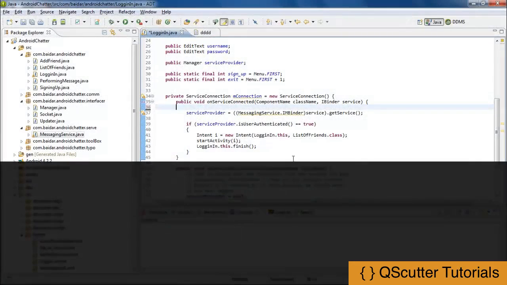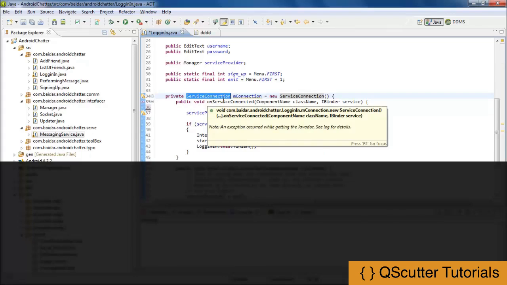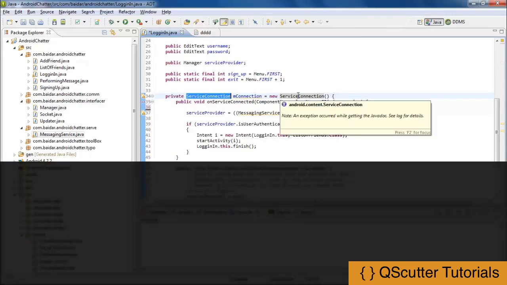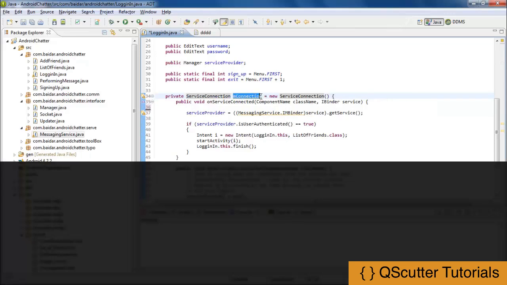So now that I have written out a service connection method, what is a service connection? It is actually not a method, but a class, and we are instantiating a ServiceConnection class in here and giving it a reference. Then we are providing an onServiceConnected method, in which we pass two parameters: a class name and a service, an IBinder service.